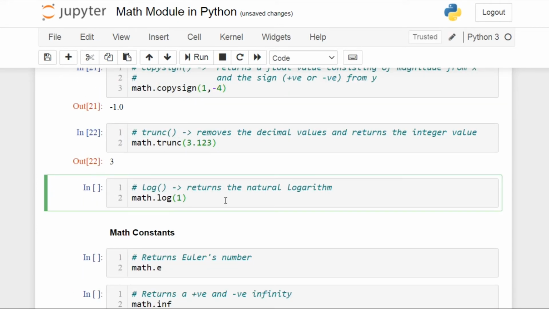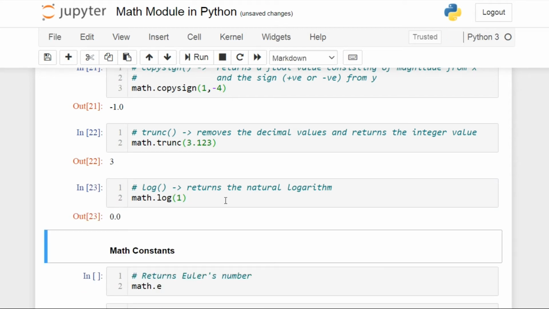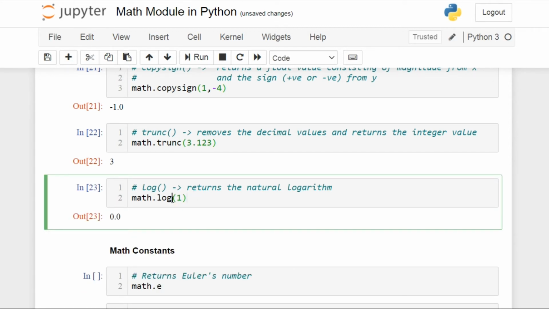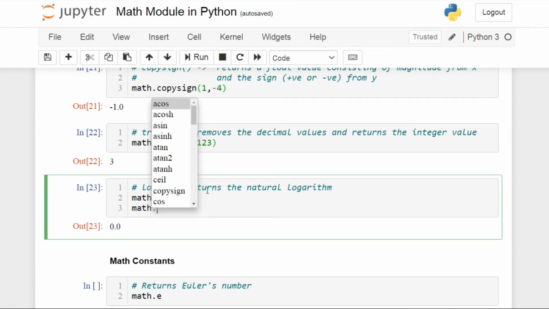And finally, we have log, which takes the natural logarithm of a given number. So log 1 should be 0. And not only that, we have other log functions as well, which are log to the base 10 and log to the base 2, which you can use directly from the math module. And you have other functions as well, but I have covered most of the useful functions here.